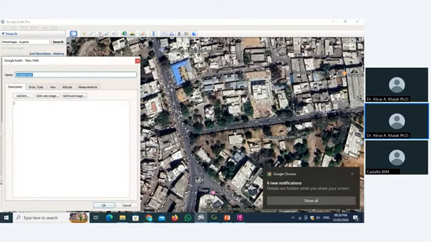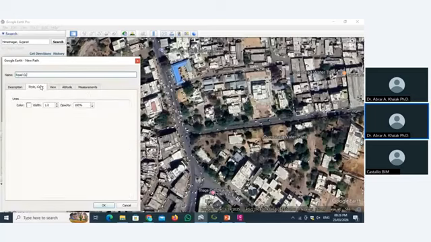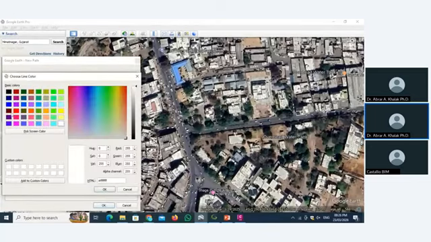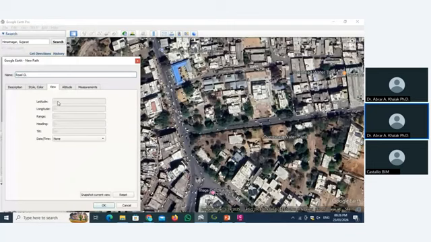A pop-up opens. Now we give the name. First of all we give the name road center line. Done. Then you can fix the different style, whatever you want. Like if I want a red color, then you can choose red. You can minimize or maximize the width.